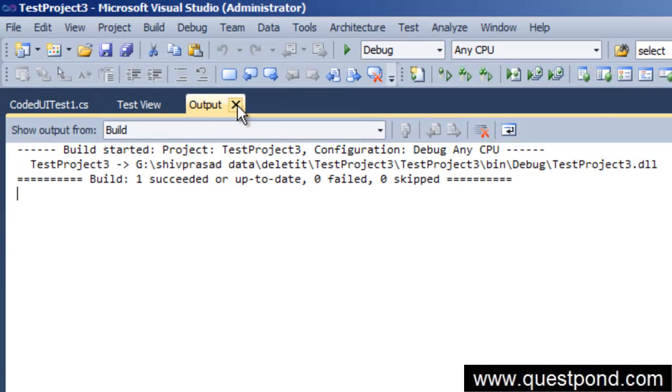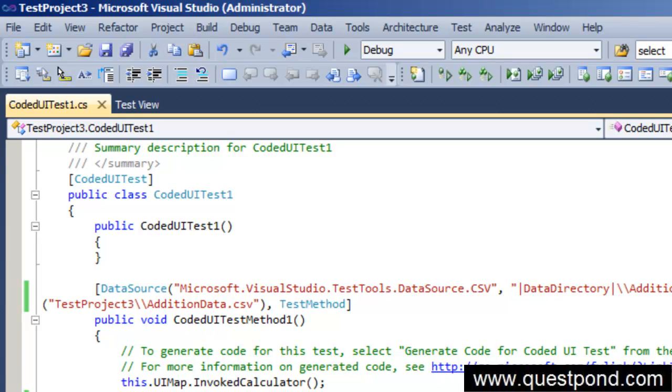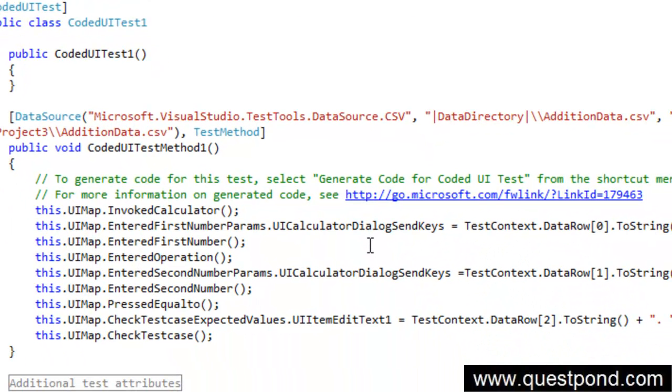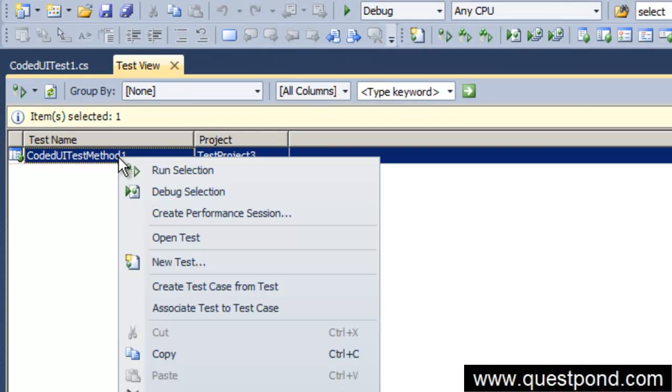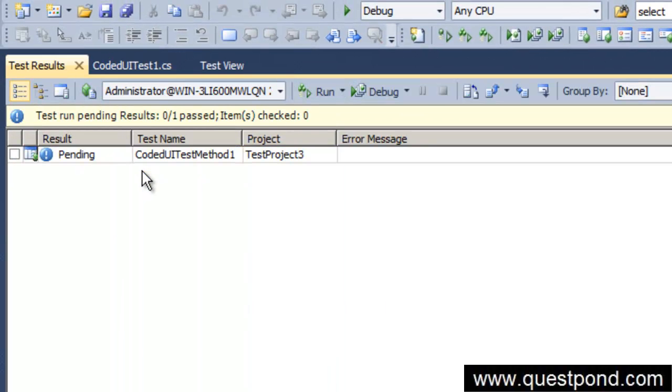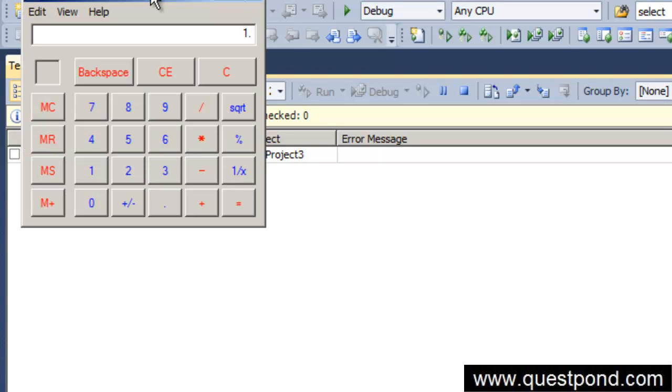So now what will happen is my calculator program will be invoked 4 times, because if you remember, the Excel sheet has 4 data in that, and for each of those data in the Excel sheet, or in the CSV file I will say rather, it will go and run my test case, right? So let me go to my test view here, and now let me start running my test case. So right click, run selection. It should first take the first data. The first data was probably 100 if I remember, and I should execute that.